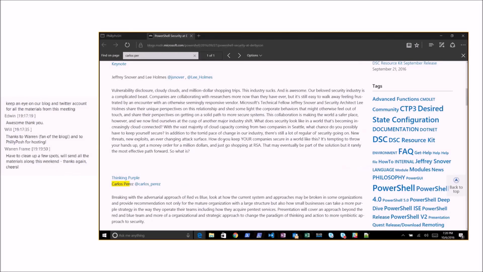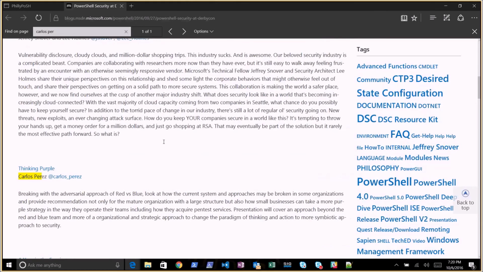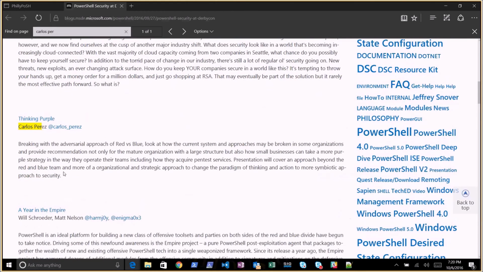DerbyCon, I think it was a week or two ago. There's a bunch of PowerShell related stuff. It was on the PowerShell blog. We haven't seen it. I'd definitely check it out if you're interested in anything security wise. One thing in particular that was interesting was, let's see if I can find it here. Carlos Perez actually spoke for us, it was like 6 months ago.